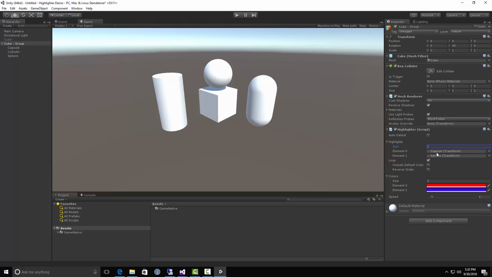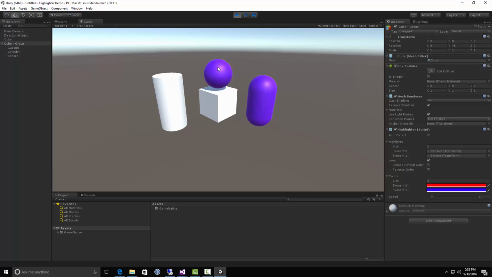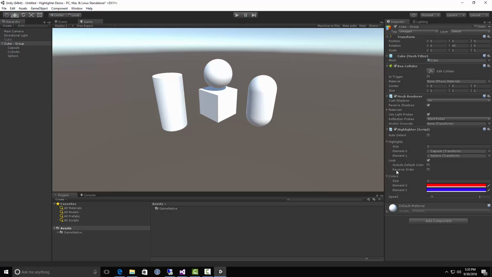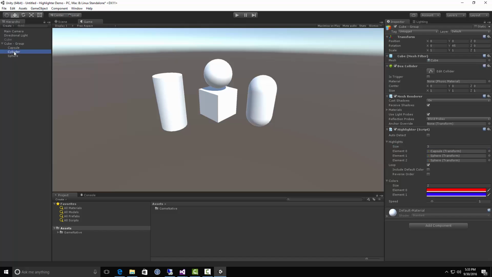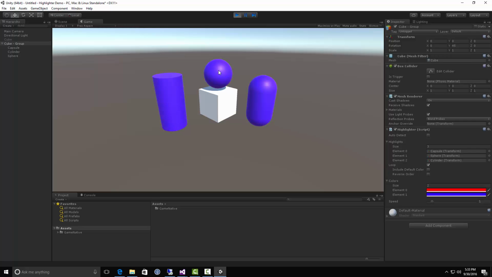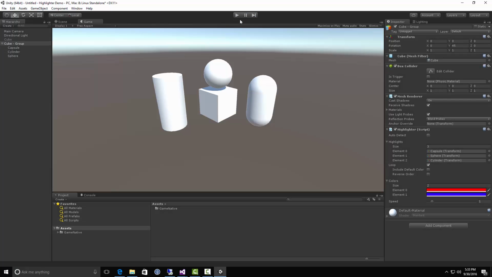So now I've targeted the capsule and the sphere. So when I hit play and we hover over these items, you'll notice only the sphere and capsule are affected. Now if I go back and increase the size and also include the cylinder, when I hit play, you'll notice the cylinder will also be affected by this script. And that's all there is to get up and running with the highlighter asset package.